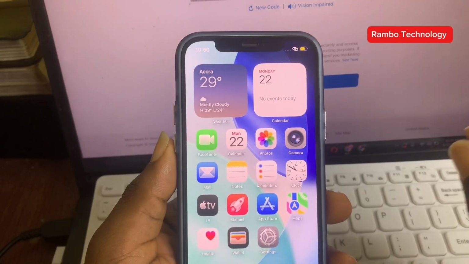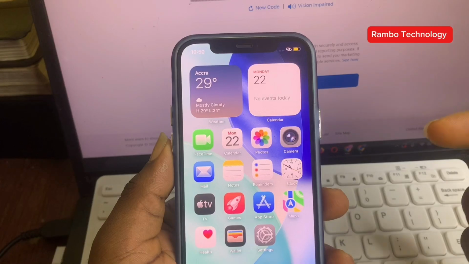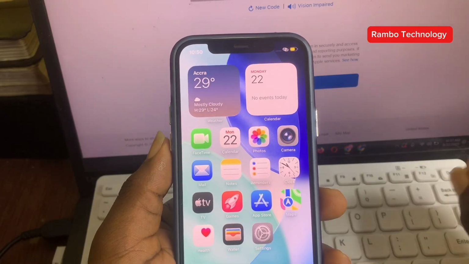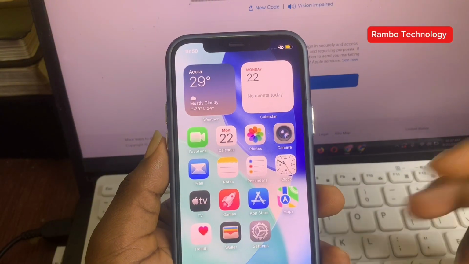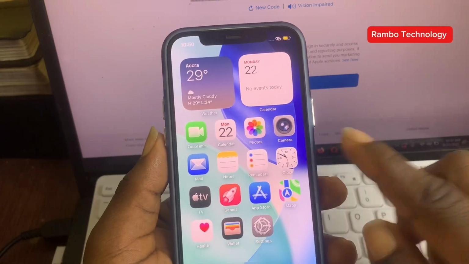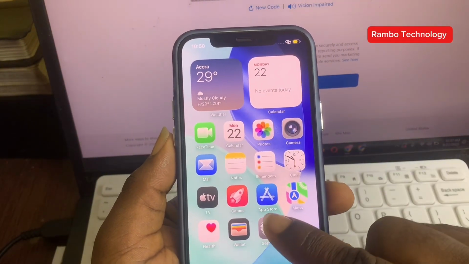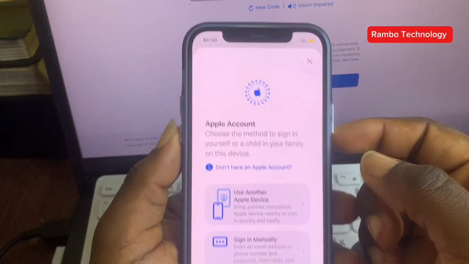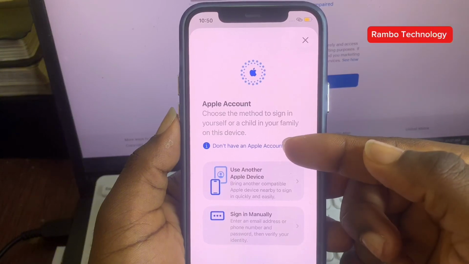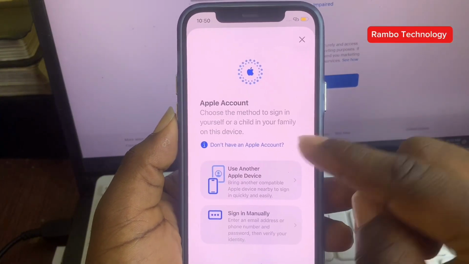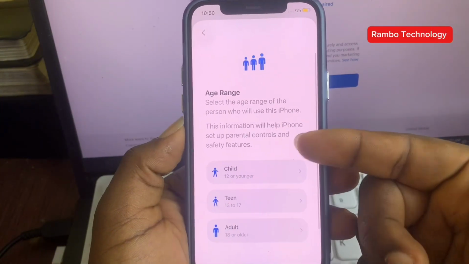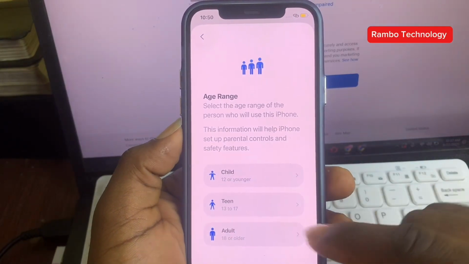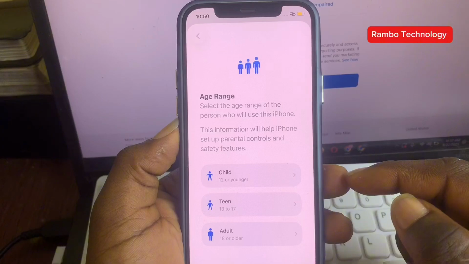Okay, so if you have tried to create the Apple ID from the official Apple website and it is not working out for you, then you need to try the next step. The second step is to use the mobile phone device settings. You go to the settings, you click on Apple accounts, and then it is going to ask you, "Don't have an Apple account?" Then you click on that. It's going to ask you whether you are creating the account for a child, teen, or adult. Then we select adult.